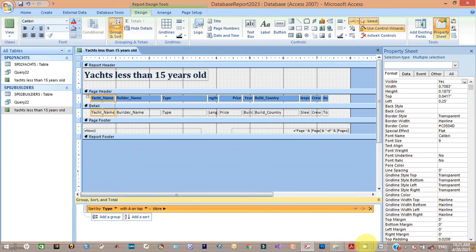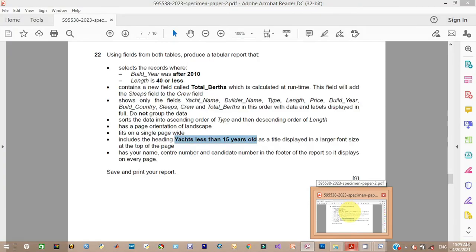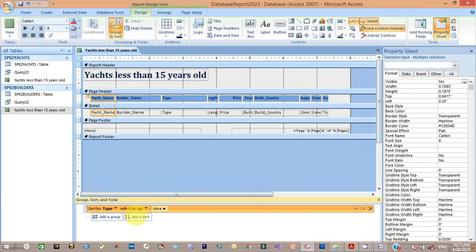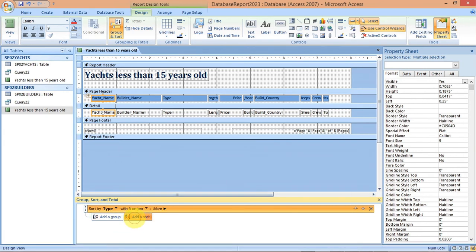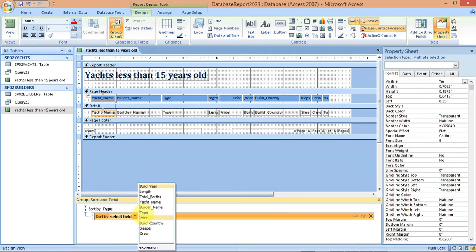So let's see what sort we add again. Okay, then descending order of length. So then add sort again, length this time around, but I want descending. Descending is from largest to smallest. So that's that, guys. Let's check what we have with that sort before I do anything.